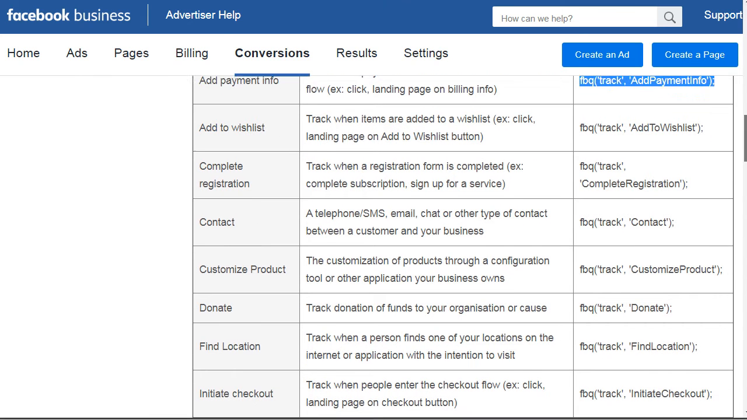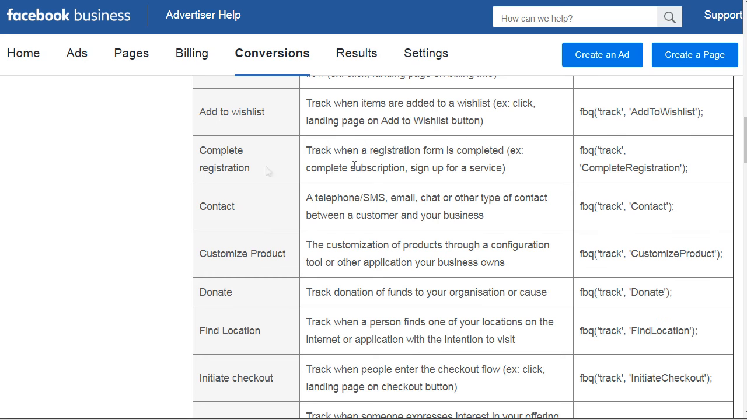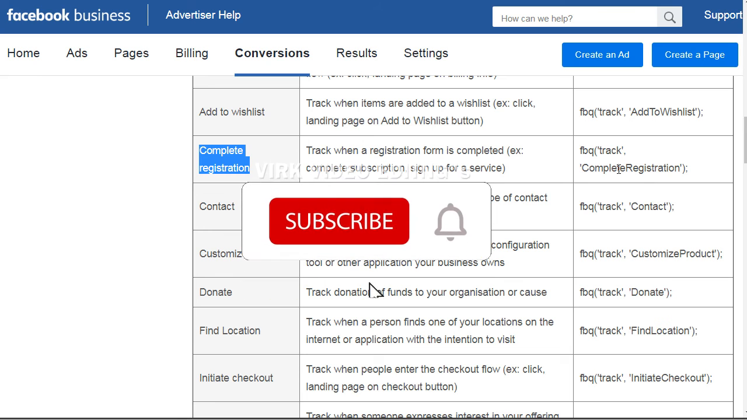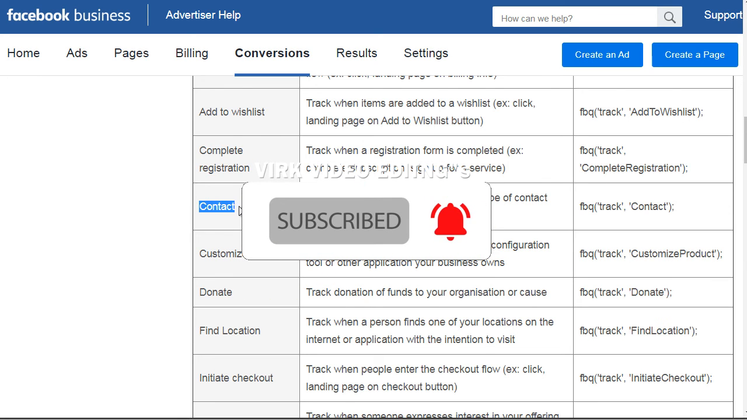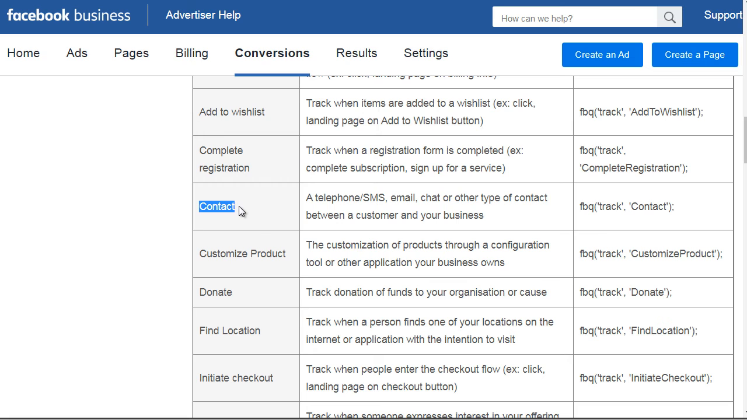Now, some of these will relate to you, some of them will not. So you can see complete registration. This is great if somebody is trying to fill out a form and you want to track, did they fill that form out or not? If they didn't, then this code would not be triggered. If they did, then of course they would land on the page after they fill out the form and you would put that code on that page. We can see contact, which is if they went to a contact page and contacted you, you could put that code on that specific page.